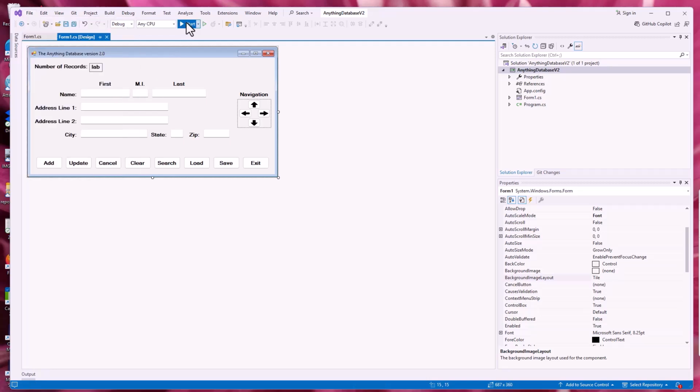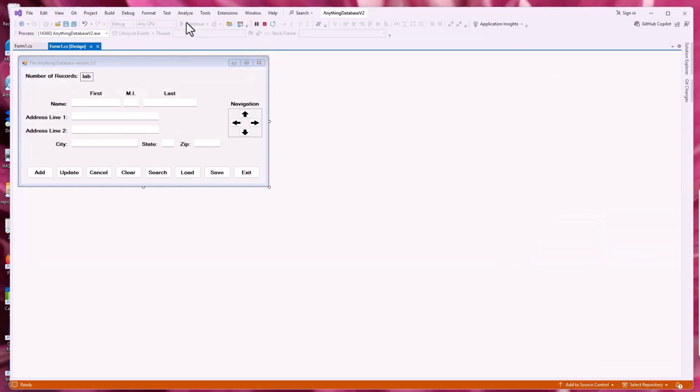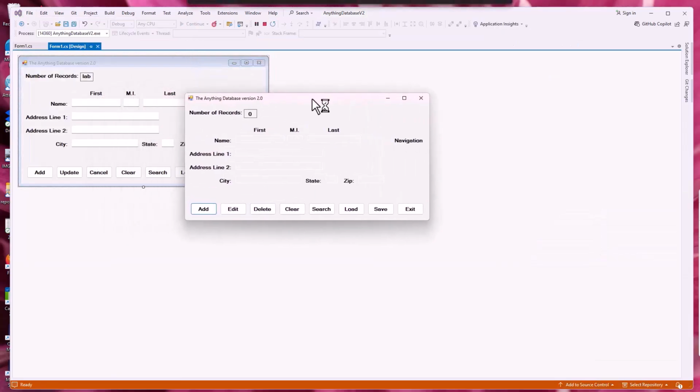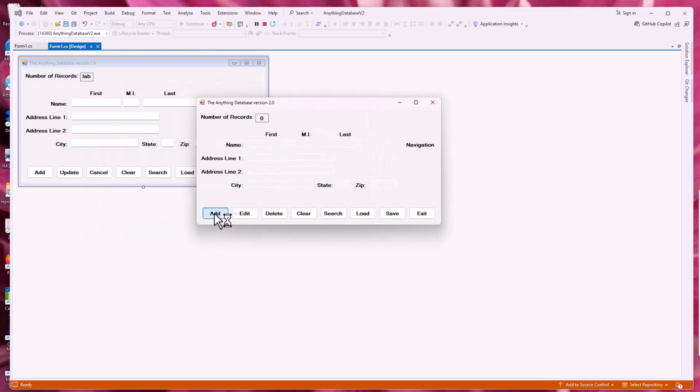We can do our run real quickly just to see what they look like. And we don't see them because we don't have anything there. I'll just type in something very quickly. I'll add one, pop something in here, put a name in there, do an update, and there it is. The navigation buttons pop on nicely, and they're ready to go.